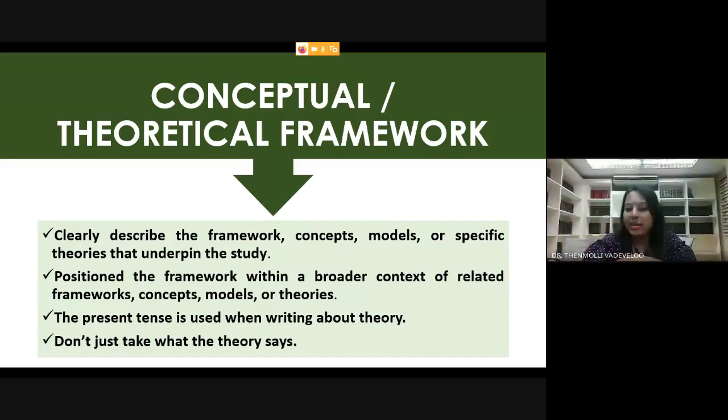It must be very clear, and we all know that the theoretical framework also introduces and describes the theory which explains why the problem exists in the particular study. So dear friends, keep in mind to check whether the framework clearly describes the concept, model or specific theories that underpin the study. And this includes noting who the key theorists in the field are who have conducted research on the same problem, and the historical context that supports the formulation of the theory, and so on and so forth.